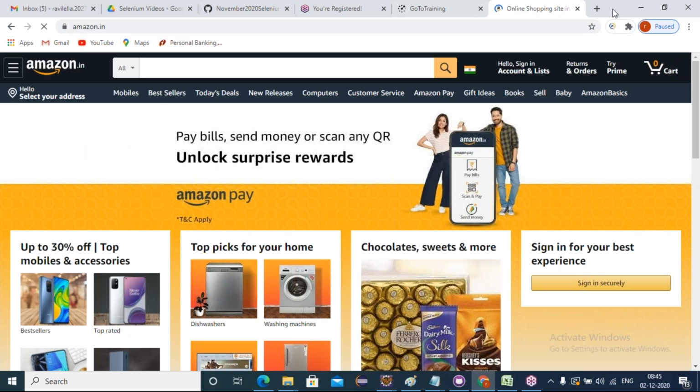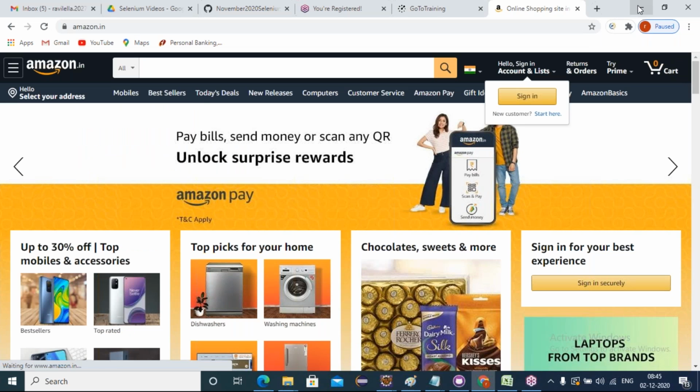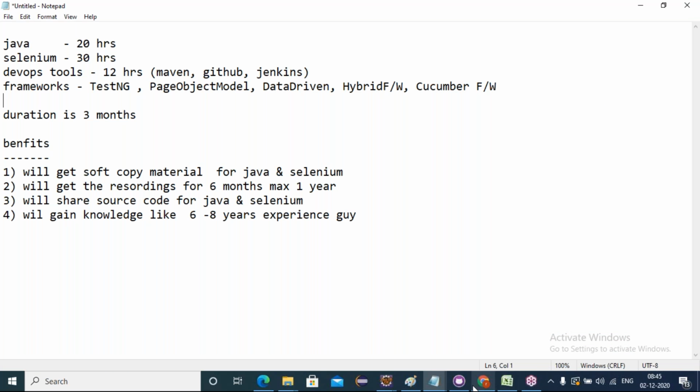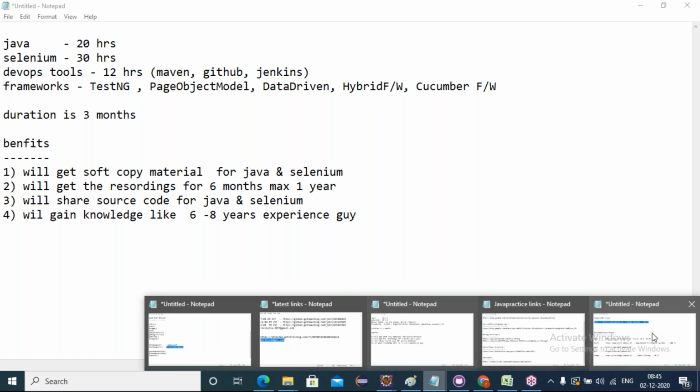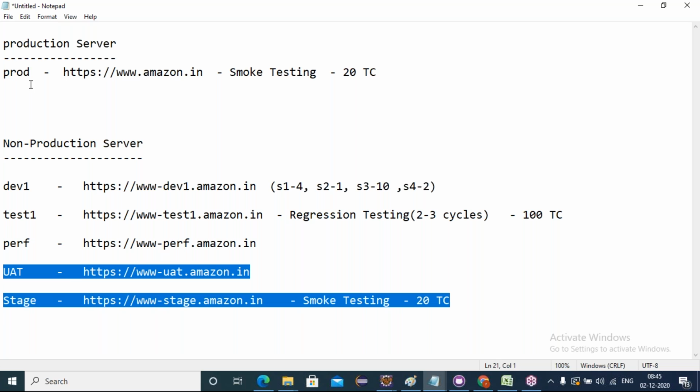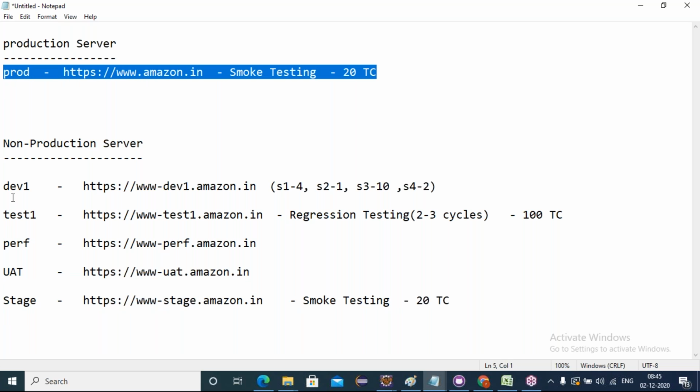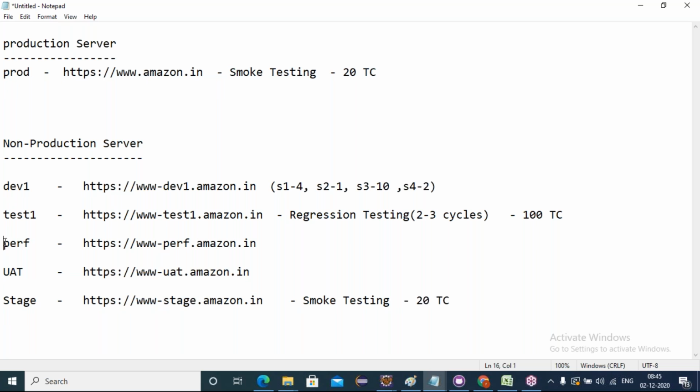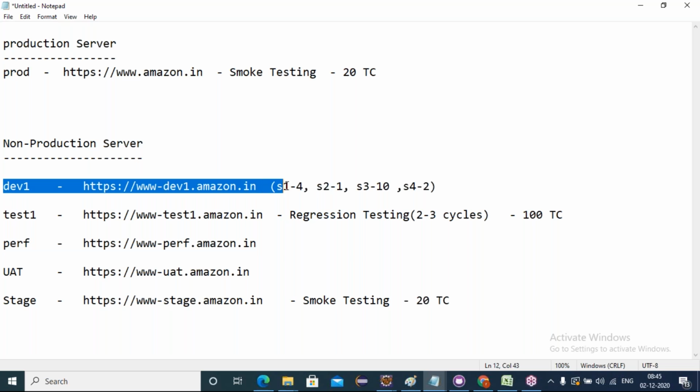Understood, friends? So as testers, we'll be involved in the test instance server, in UAT, in stage, and in production, friends. Developers will be involved here, and the performance team will be involved here in doing performance tuning. Developers develop the new enhancements.